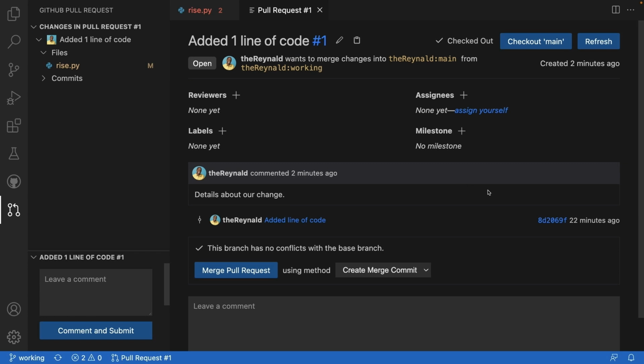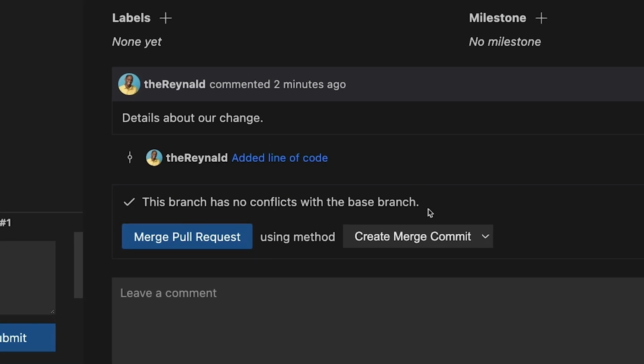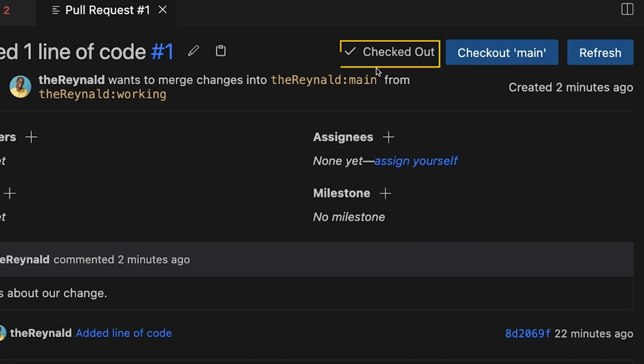So what happens here is that a page is launched describing the pull request we just created. Note that over here it says that this branch has no conflicts with the base branch. Also note that it is checked out because we were already on the working branch.